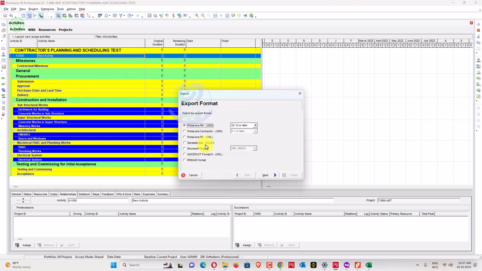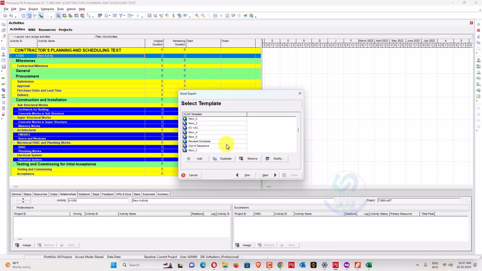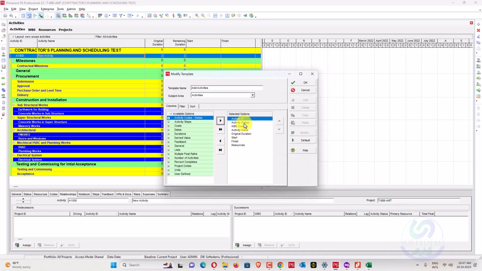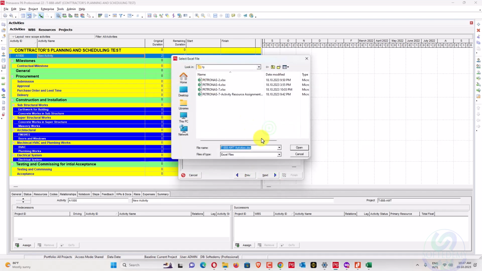Now we'll export this one, export my XLS file. Next we'll go for activities, and here we'll export our activities. For this one we need the activity ID, WBS code, the activity name, and original duration. Our original duration should be in days.